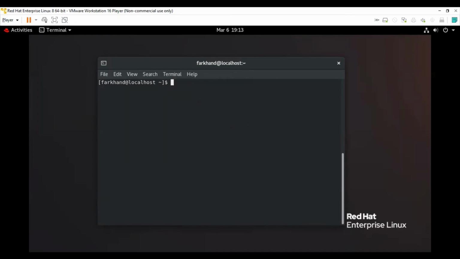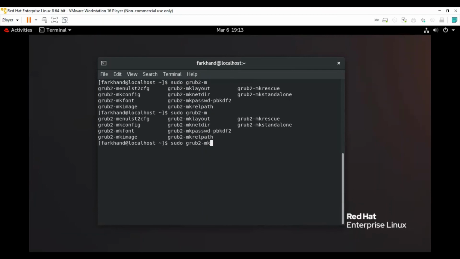Okay, so clear the screen, and now we'll do sudo grub2-mkconfig -o /boot/grub2/grub.cfg. That's it on the BIOS-based system. Hit enter. So it's basically generating the new grub.cfg file. You cannot manually edit this file. Okay, and this is done.